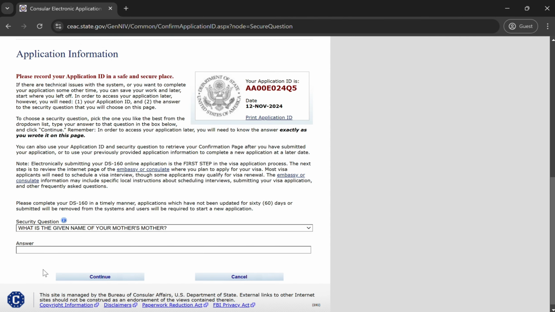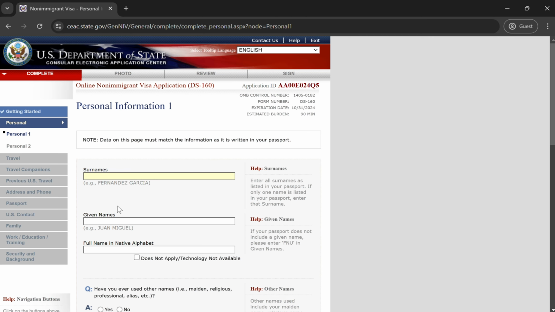Then, you'll need to set up a security question. Select your question and answer carefully. This will help you retrieve your application in the future if needed. Now, you need to put in your personal details here. First, enter your surname as mentioned on your passport. Then, mention your given name on your passport. Next, enter your full name in the provided field.